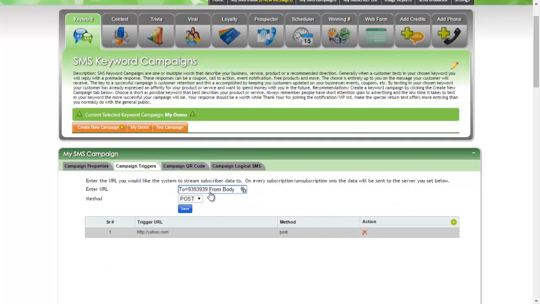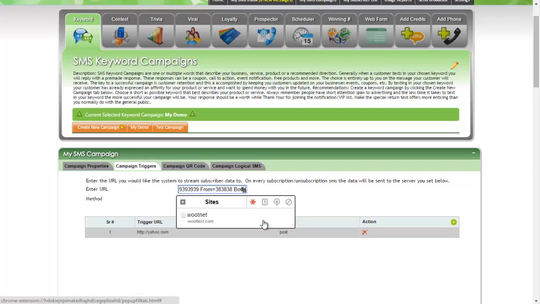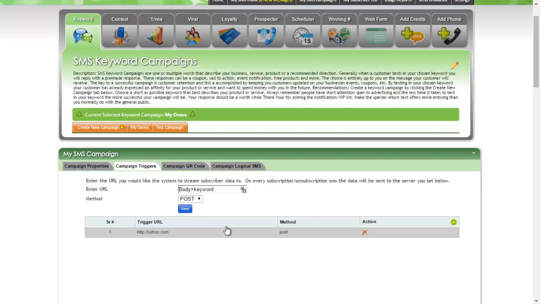So we're going to have the phone number of the user, the phone number of the system, excuse me, this is the number of the system, this is the number of the user, and then the keyword that they entered here. So the body is going to look something like this in the URL string. It's usually going to be the keyword right here. And now that's going to ping that data over into the other system, and you can do whatever you want and trigger any event to happen on that other system once that subscriber is pushed to your system. So that's how to use campaign triggers.